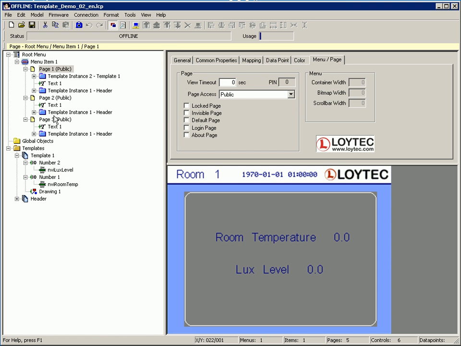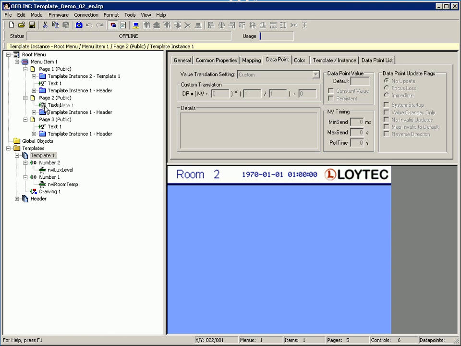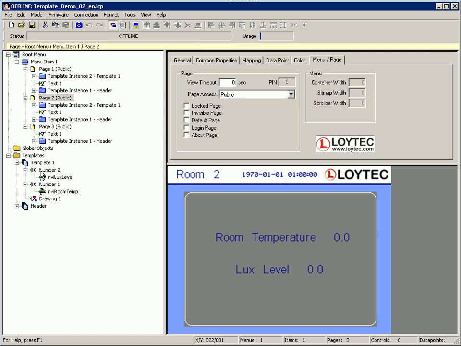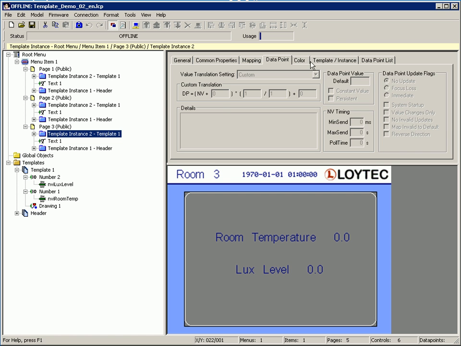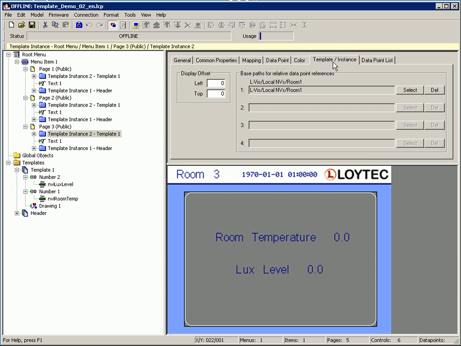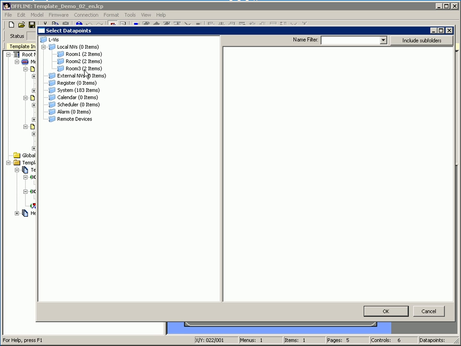Page number 1, page number 2, and page number 3. Finally, you have to select the correct folder for each template instance. Click the button Select and choose Room 3.